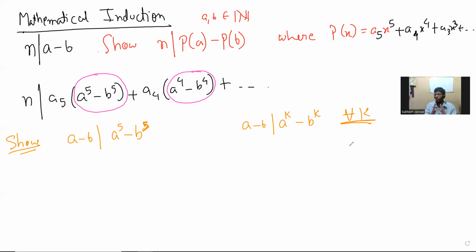So which one should we do? Does anyone of you know how to do it for the 5 case? Because that's something you either know or you don't know. One can still think of it, but how to show that a to the power of 5 minus b to the power of 5 is divisible by a minus b? So this difference of same powers is divisible by the difference of the bases.